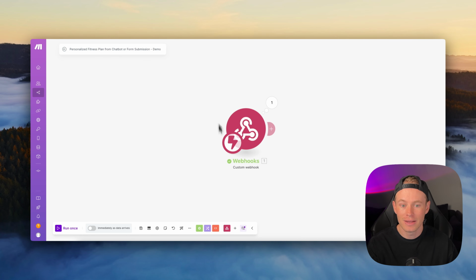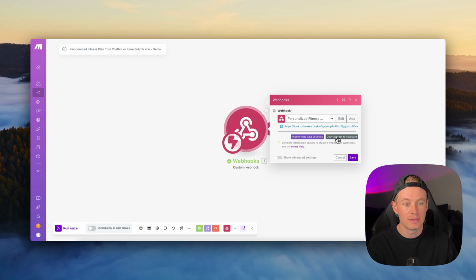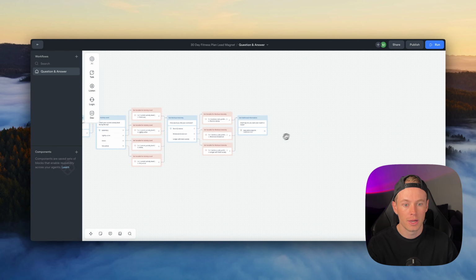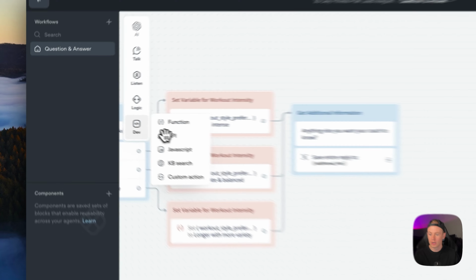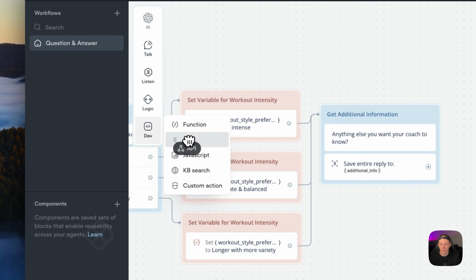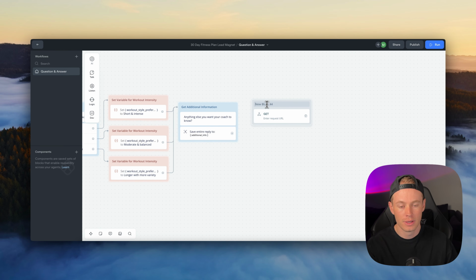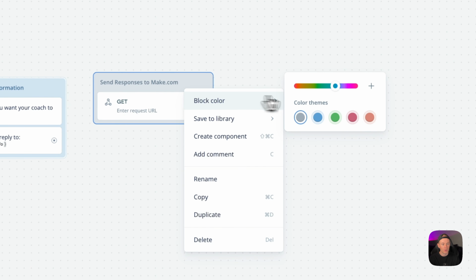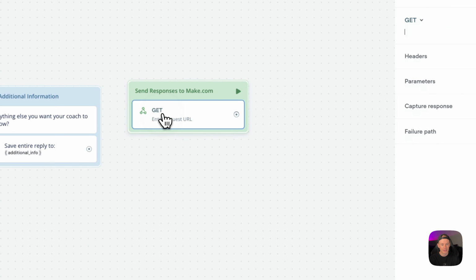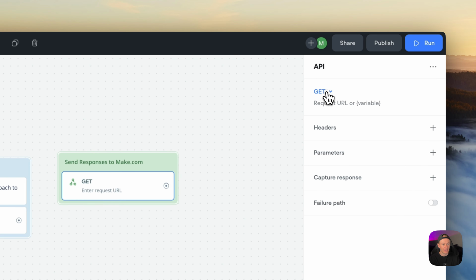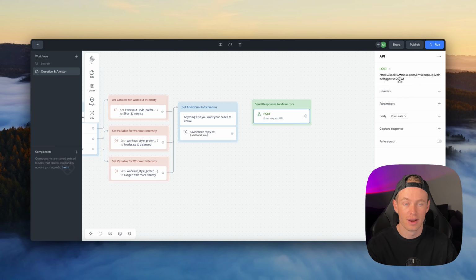So back here in Make, in our blank scenario, we're going to copy this webhook address one more time, go back to VoiceFlow, and this is what we're going to add right here. Underneath dev API, we're going to drag that on over right here, and we're going to say send responses to make.com. I like to highlight these modules as green, and we're going to change this from get to post. We're going to paste in our webhook URL right there. And then the body is going to be form data.